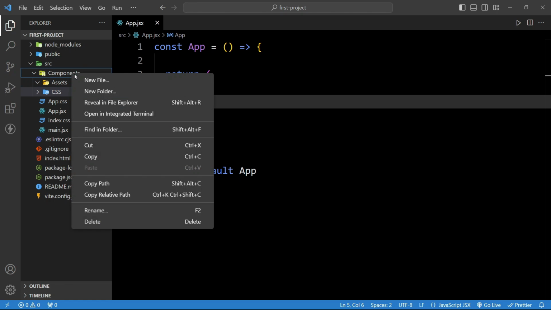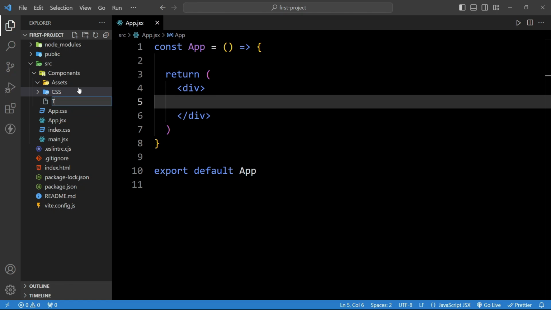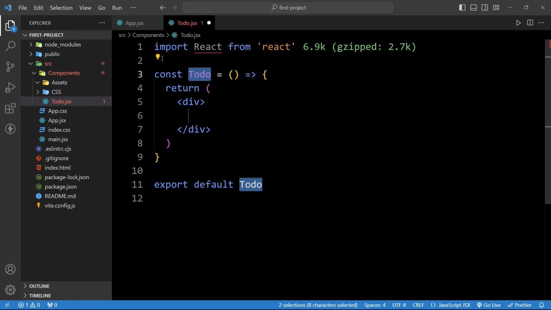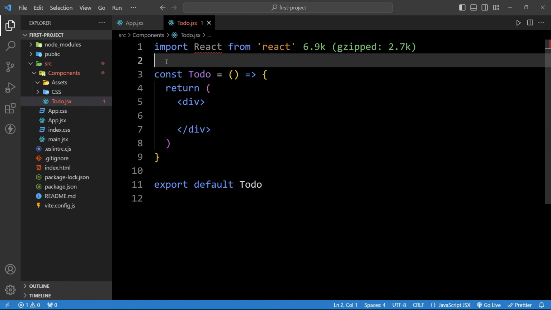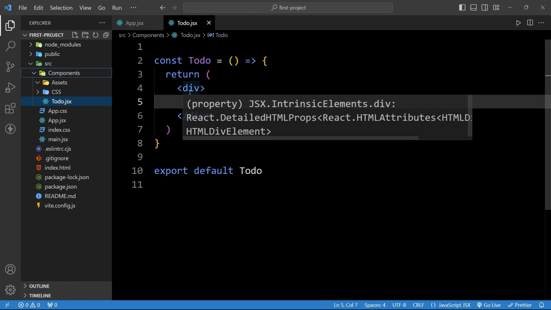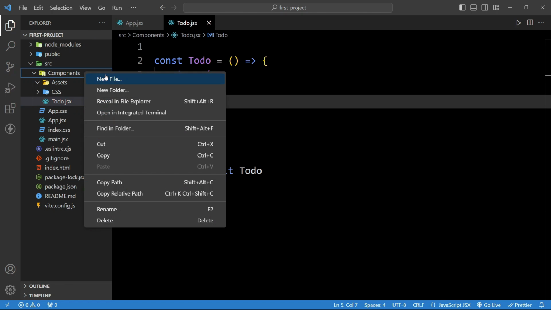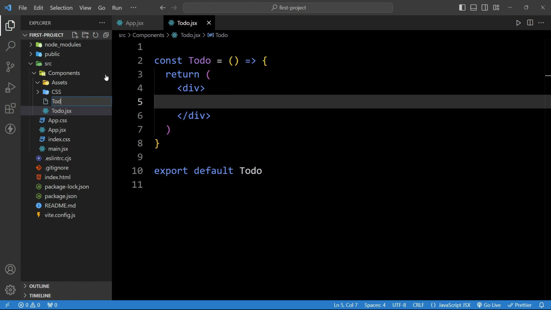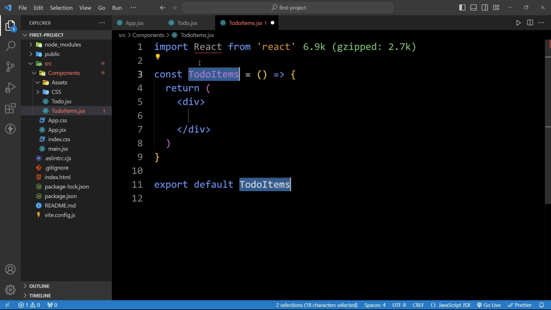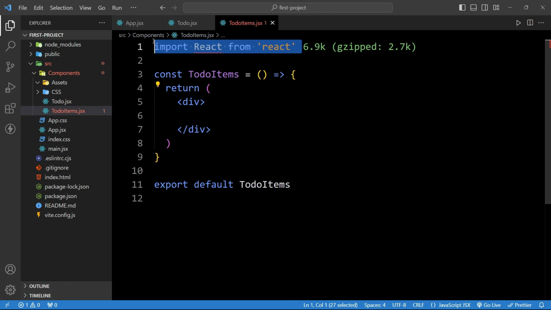So we will create the component in this components folder, and the file name will be todo.jsx, and here we will use RAFC to convert it into component. Here we will remove this import statement. After that we will create another component in this components folder, and the name will be todoitems.jsx. Here also we will use RAFC, and we will remove this import statement.